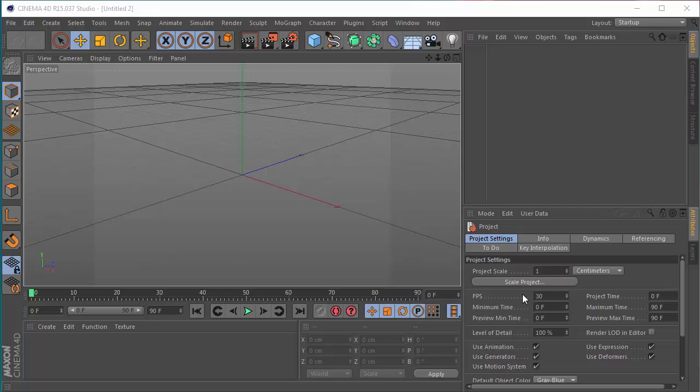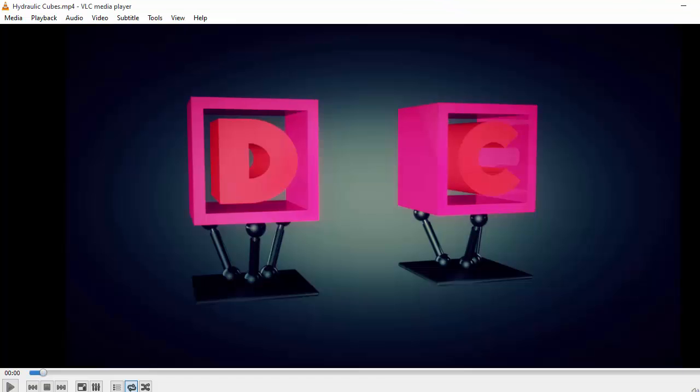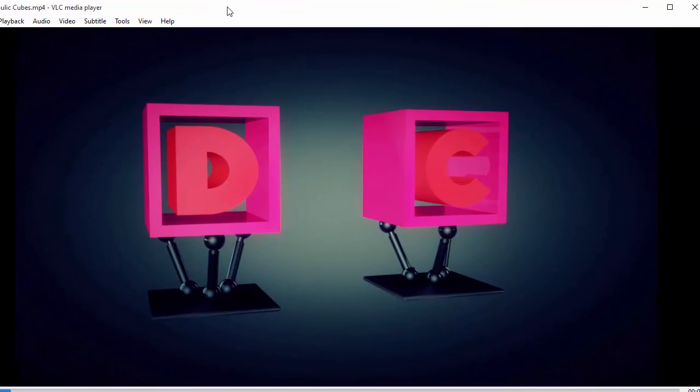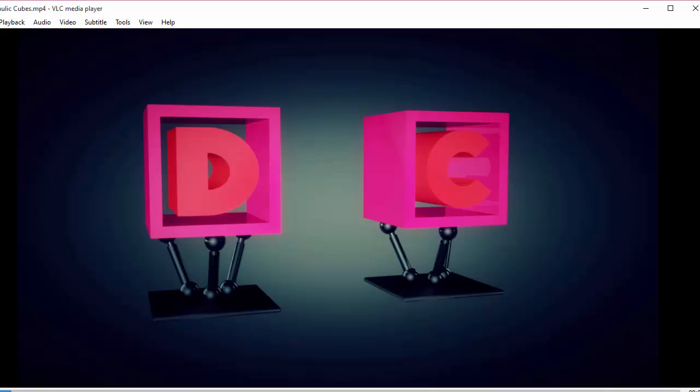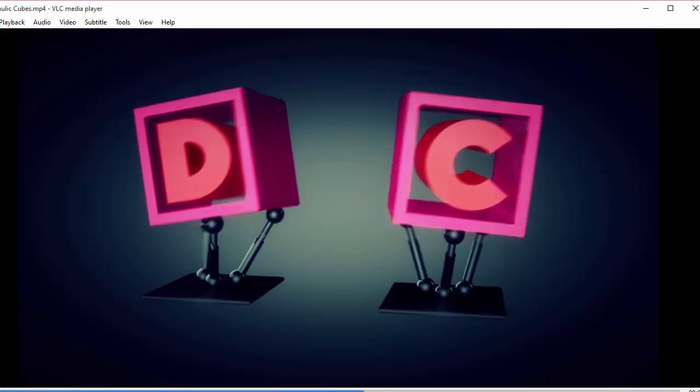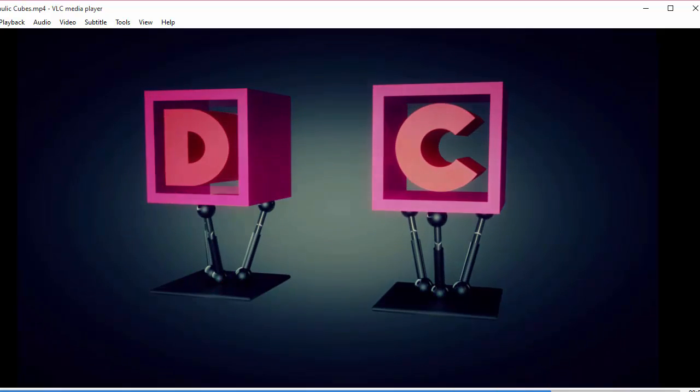And in this tutorial, we'll be learning to create something interesting, which is going to be a hydraulic cube animation. So this is what I'm going to be creating. So let me just bring that in. Hope you guys can see it. So it's a very simple animation, so see what we get over here. So that is the animation.